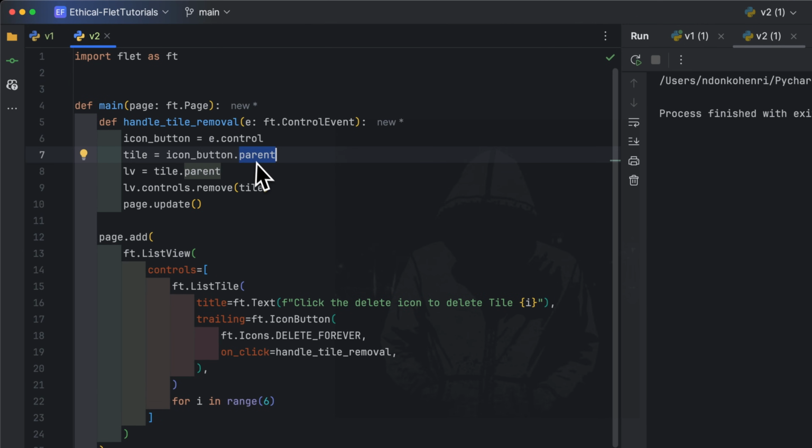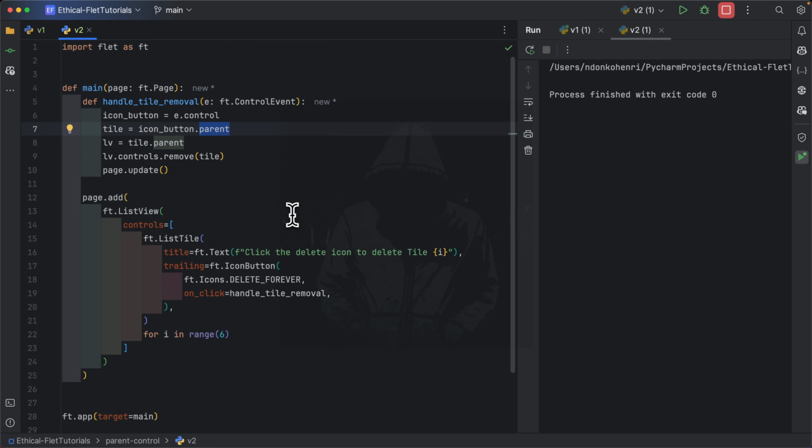As you can see, we made use of the parent property to obtain the tile, to obtain the list view, and I really think this code looks way better than the code we had at the beginning.